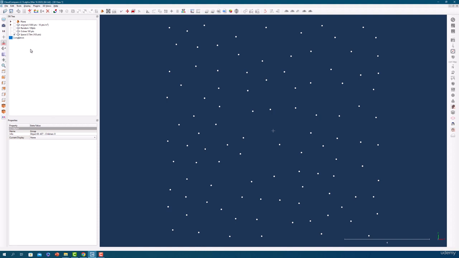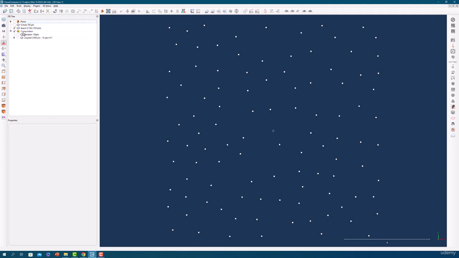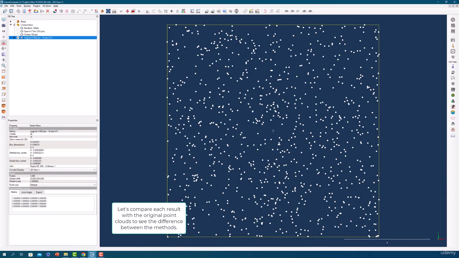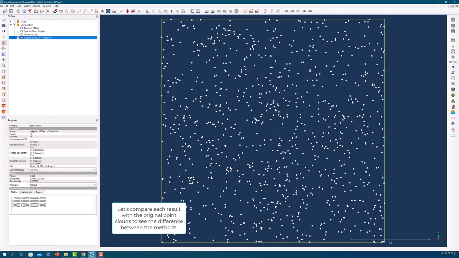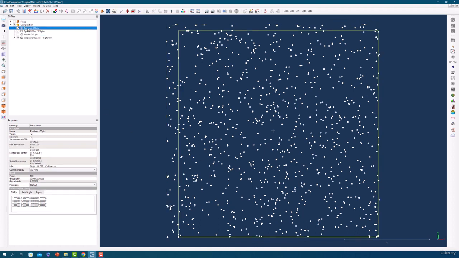Now, when we compare the results of each method side by side, we can see the differences in the density and distribution of the points. The octree sampling method gives us a fairly uniform distribution of points, while the spatial sampling method preserves more of the original density of the point cloud. The random sampling method, on the other hand, gives us a slightly more uneven distribution, with more points in some areas and fewer in others.